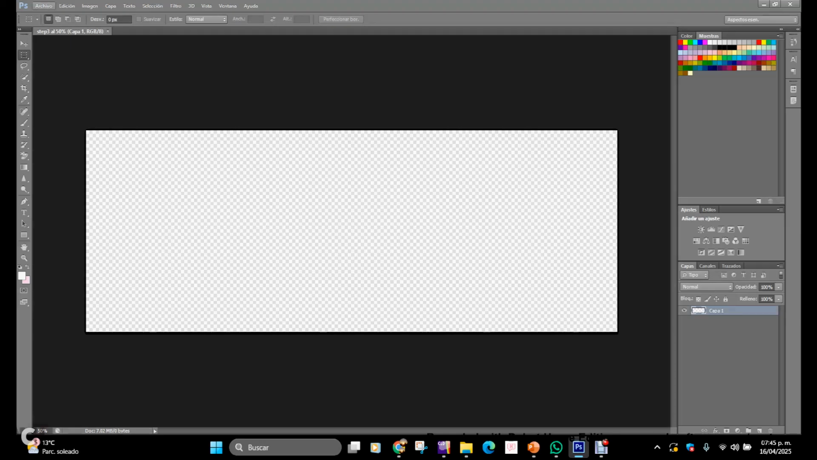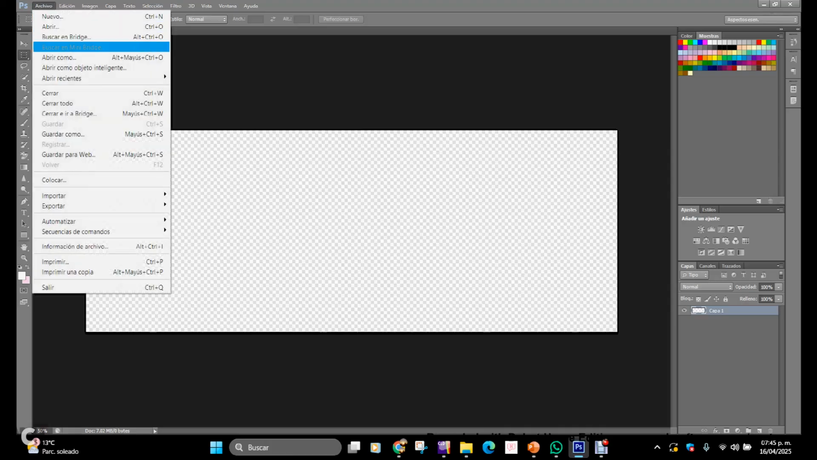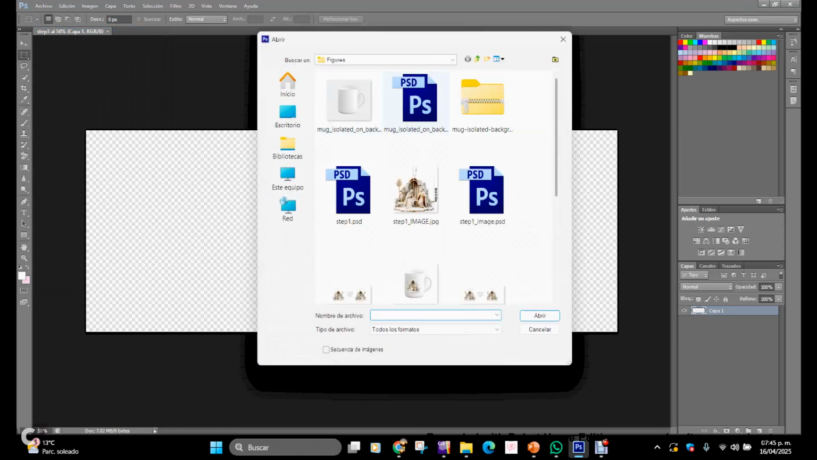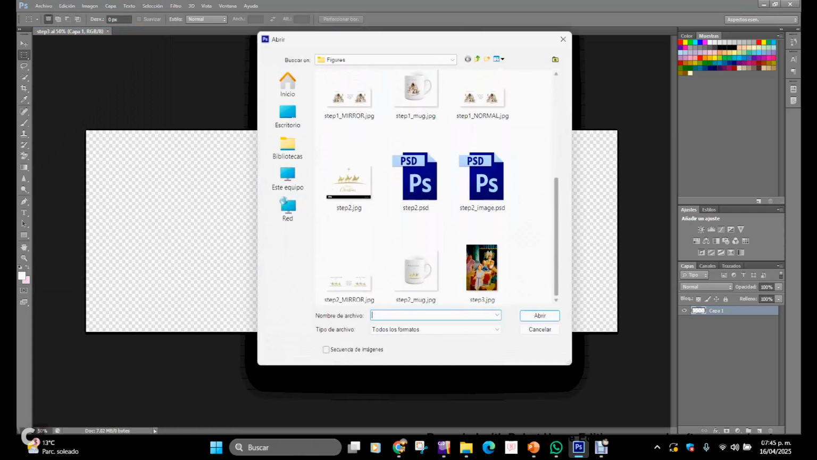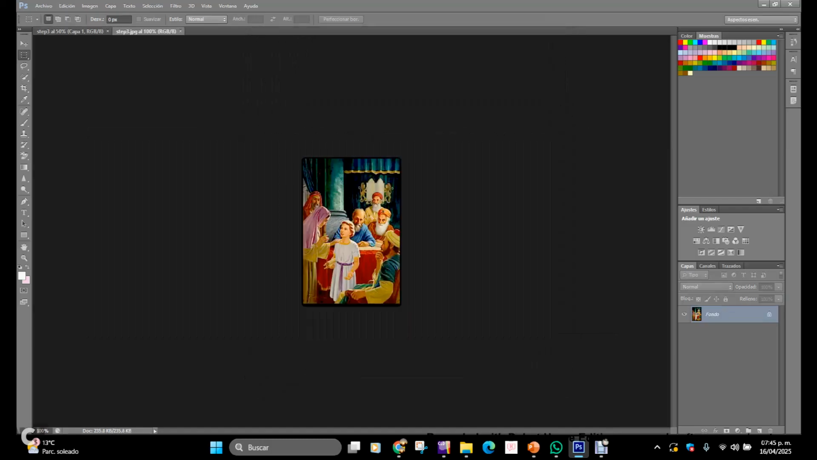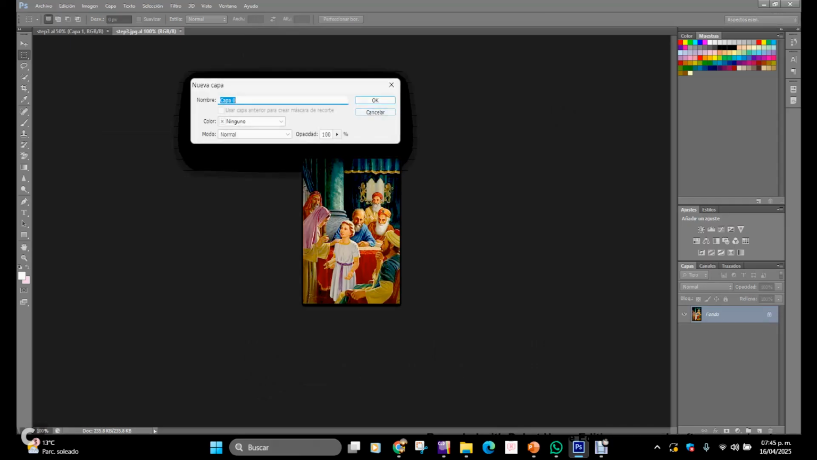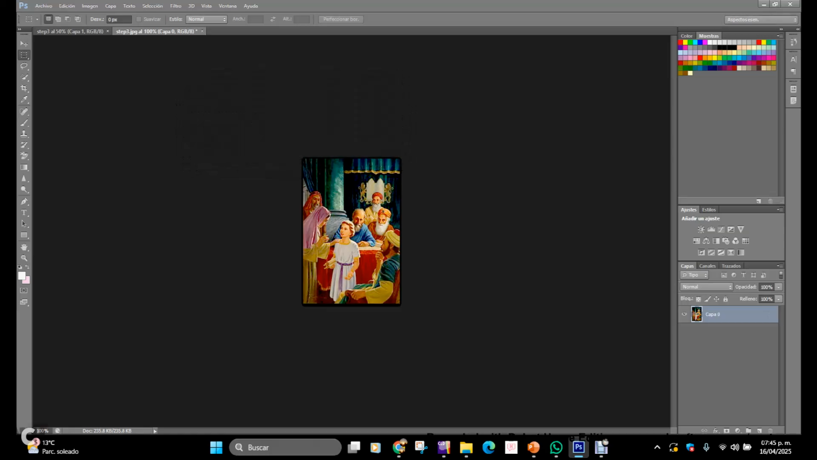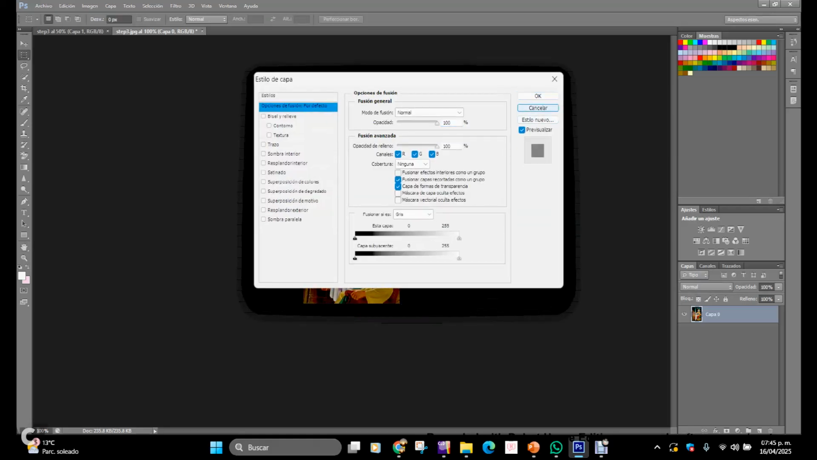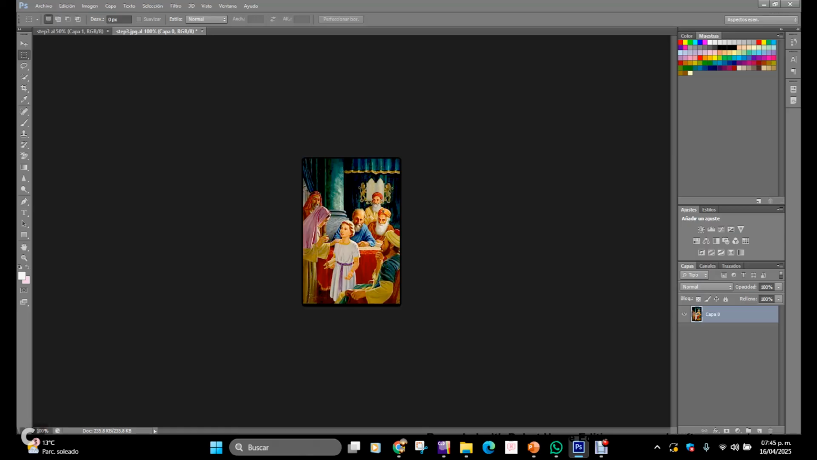Now what we are going to do in our canvas, transparency, and now we are going to open our design, that is going to be this, step number 3. Okay, this is a new one. I'm going to unlock this. Can you see? I double click on it, and I name it layer 0. So now it is unlocked and I can work with that.